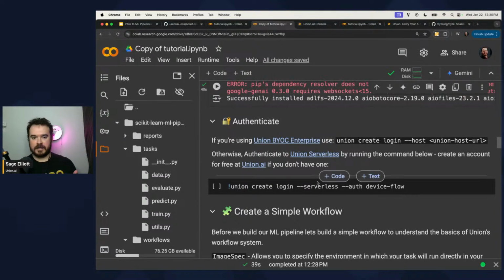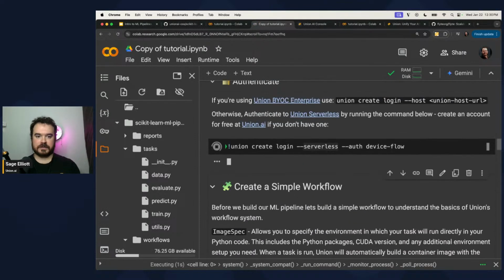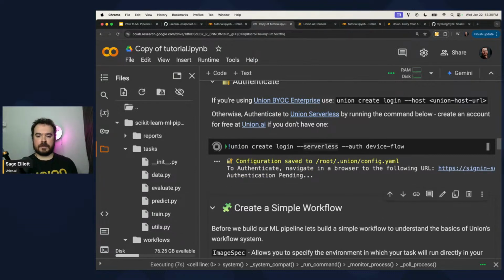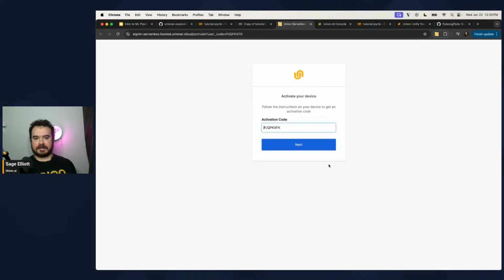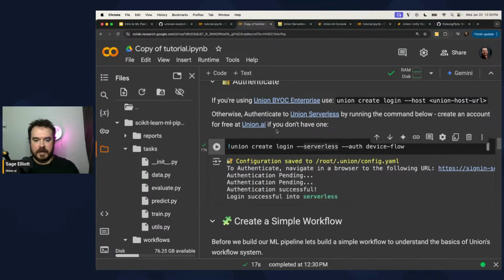If not, do so now. But if you are, go ahead and run this code cell. So we're saying union create login serverless and authenticate device flow. And then you'll get this URL. I'm zoomed in, so it's kind of hard to see, but I have this URL. I should be able to click on it, and I hit next. And then it should just take a few seconds, and I should be authenticated. Cool. And I am. I'm logged into serverless.